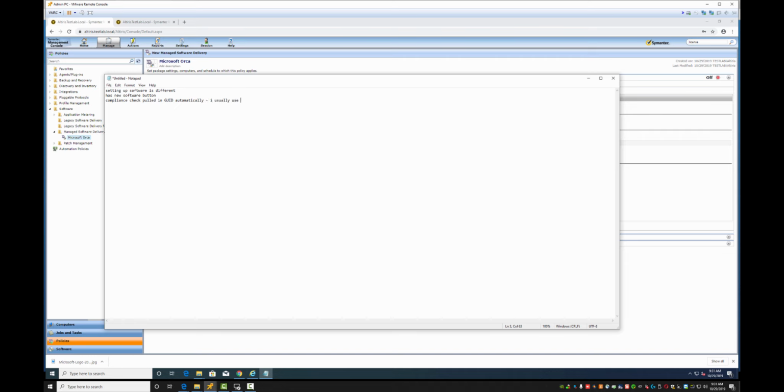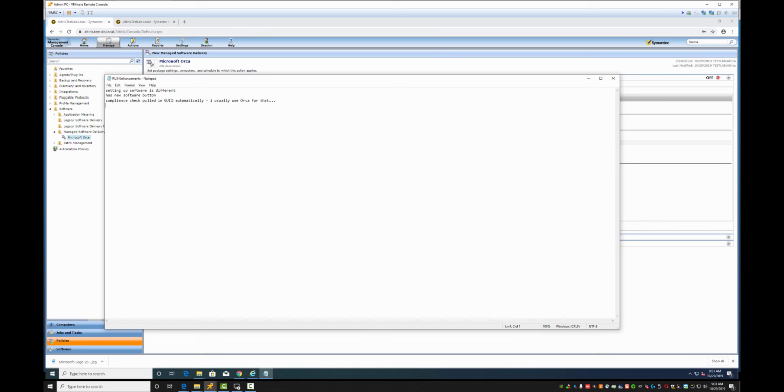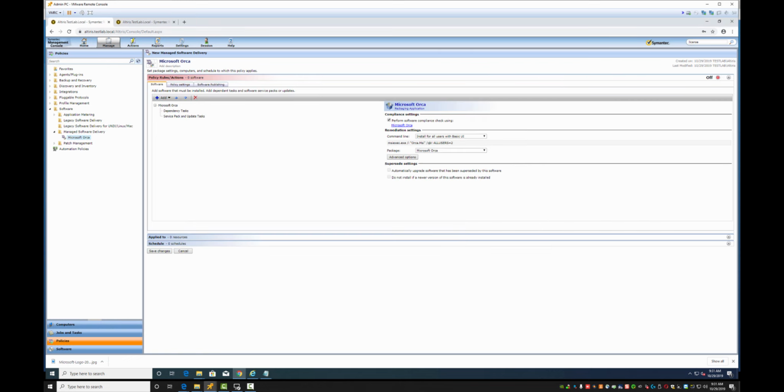I usually use Orca for that. I'll still show you. It's still a nice little tool to have because you can do some other fancy stuff like open up an MSI, and if it says it's only for, say, Windows XP, but you want to install it on 7, there's a check in there. You can just delete it and then resave. It's awesome. So save as desktop. We will call it RU3 enhancements. Okay, to minimize that. All right, so we're good here.